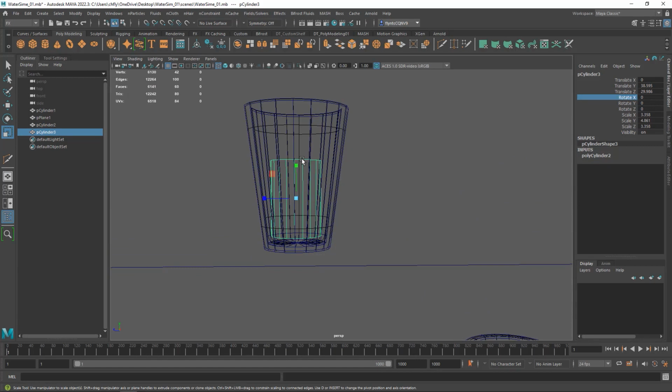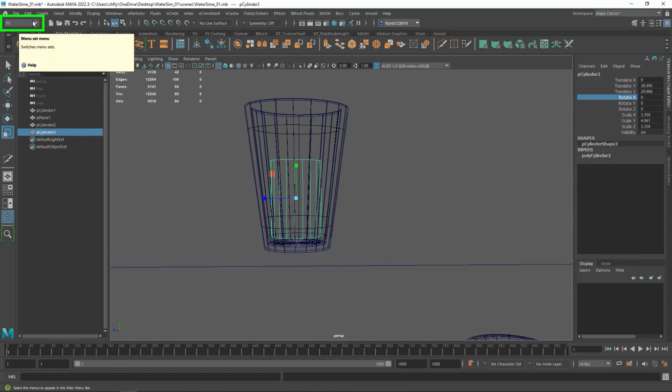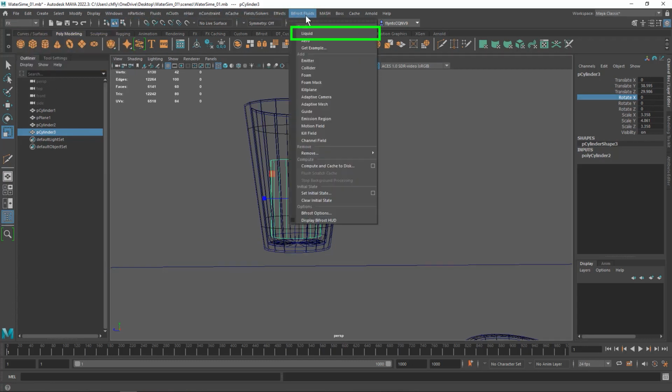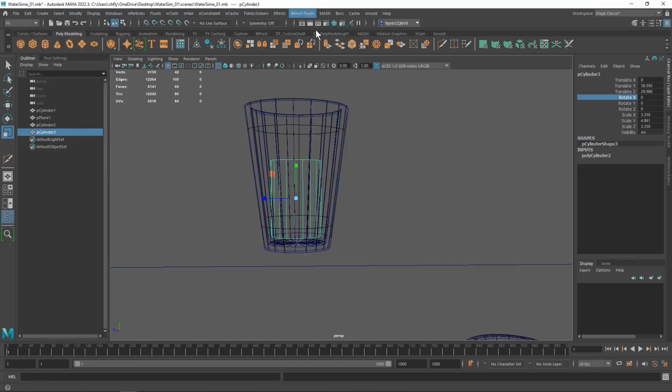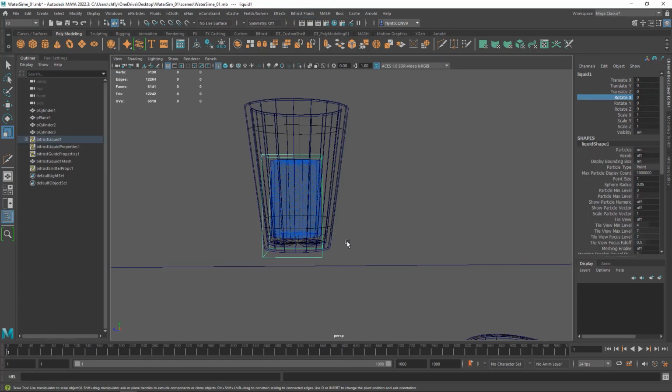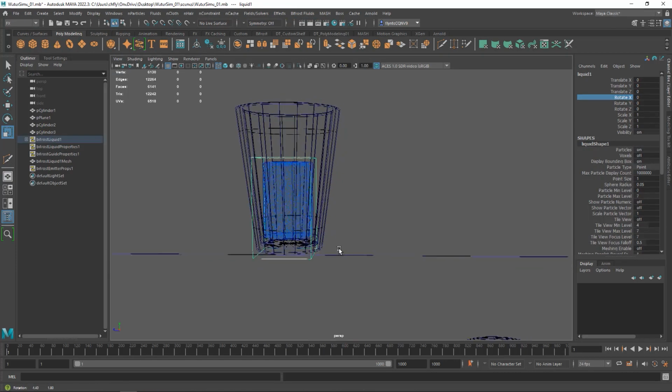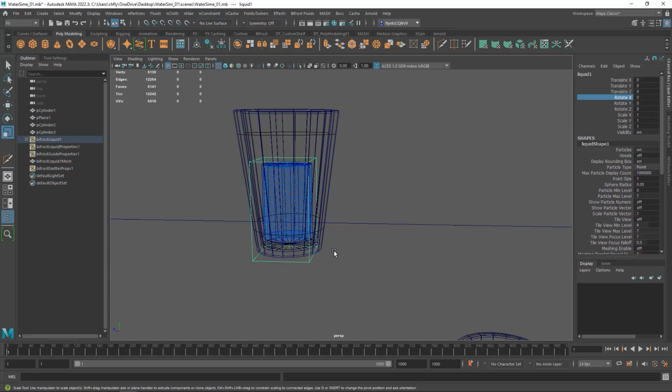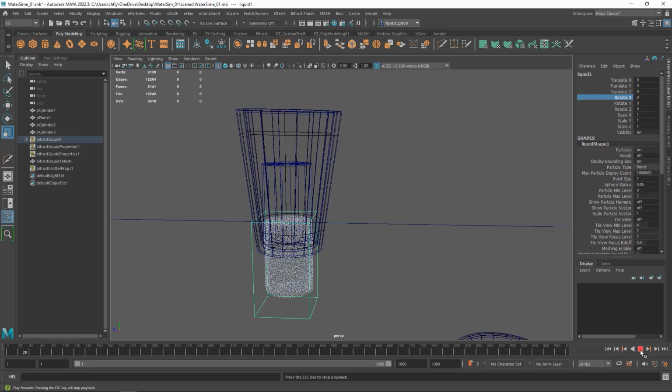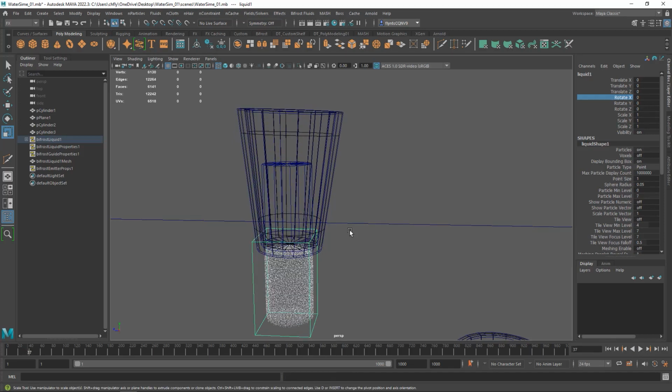And make sure you have that piece of geometry selected, and make sure you're in the FX menu set, and then find Bifrost Fluids, click it, and select Liquid. And then your geometry will sort of generate all these little blue particles here. If you push play, you'll see that they begin to drop, and they'll drop right through your glass. Well, that's certainly not what we want.